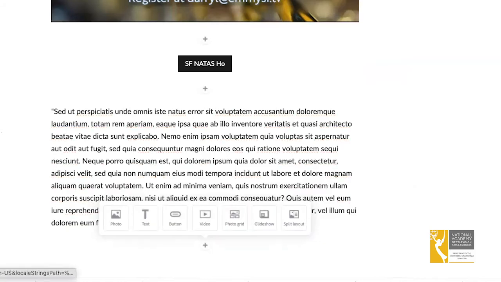And what else can we do here? Well, we'll do a split layout first. Add an image. Let's grab something more. We'll go back to animals.